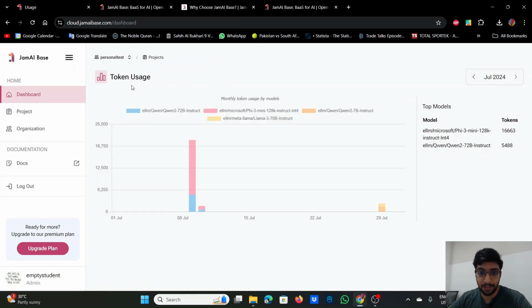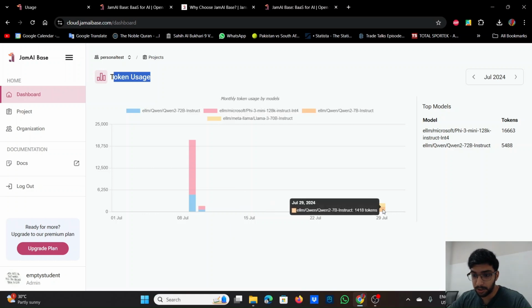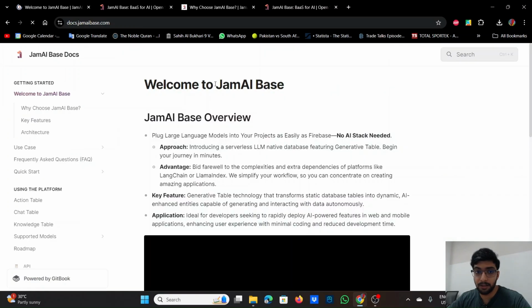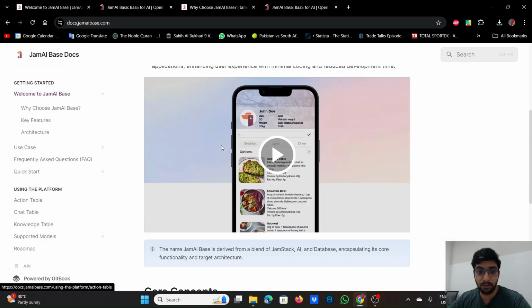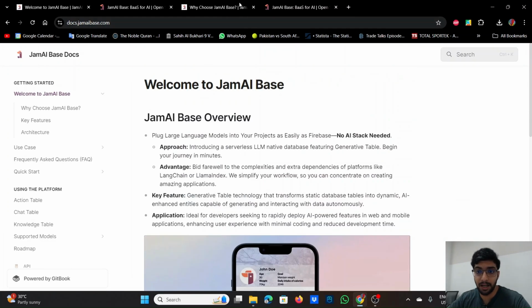If you go to the dashboard, you should see this token usage, where it will show you the different models used. Today is the 29th. I'm using these two models, and you can already see the token usage. It will help you track your token usage over time to make sure that you don't exceed the limit. And if you do, it will alert you. And you can go to the documentation here, and you can read and learn more about GenAI.